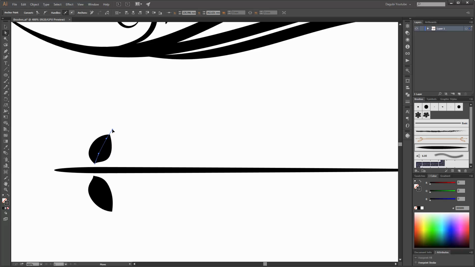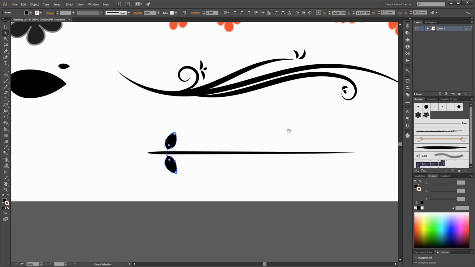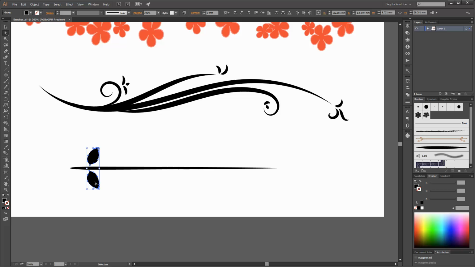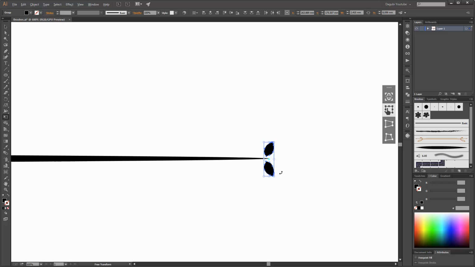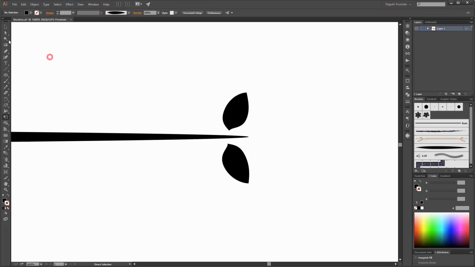So now select both lines and go to Objects and click on Expand Appearance. So now hold the Alt key and make a copy, move it to the right. So now choose the Free Transform tool and shrink this. Hold the Alt and the Shift key. So now rotate this a little bit.